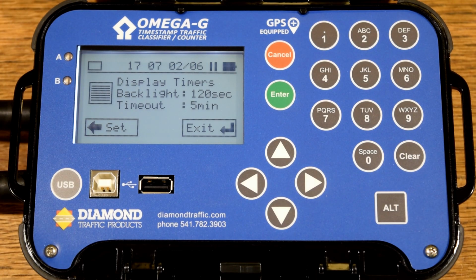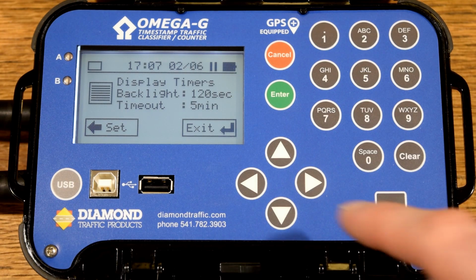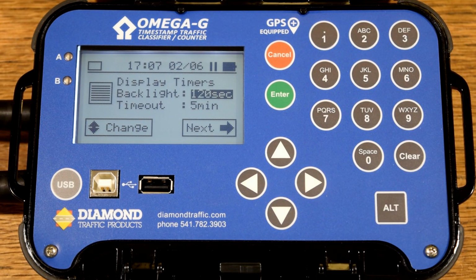Here we can set or configure how the display will function. To keep the current settings, press Enter. To change them, press the left arrow key. The first item is the backlight timeout value. This setting will impact your battery life.